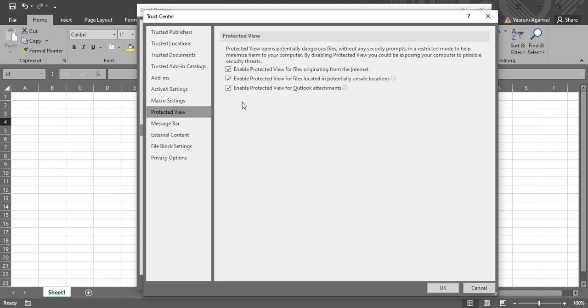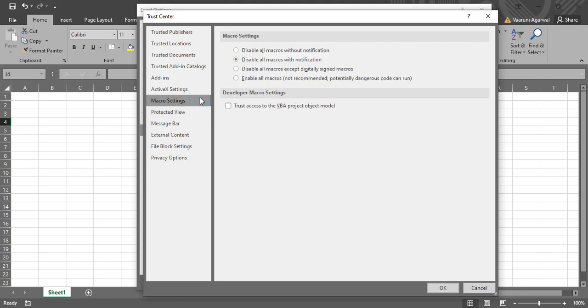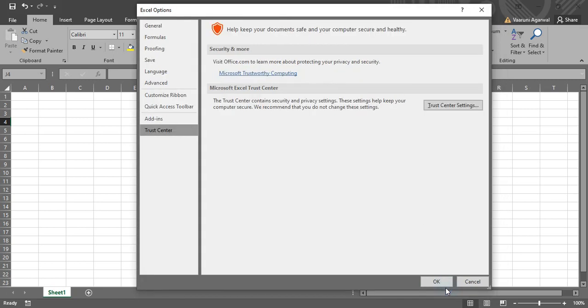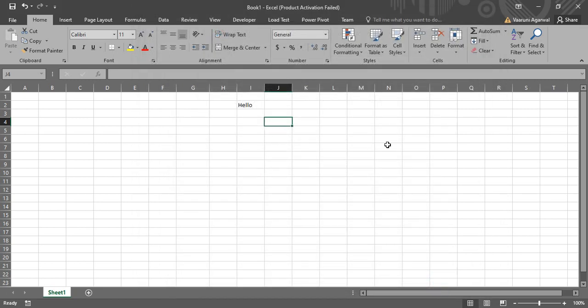What you can do is just keep all these three checked, and you can go to Macro Settings. Macros are not usually used that much. What you can do over here is, instead of Disable all macros with notification, you can just check this first option, that is, Disable all macros without notification. That should solve your problem. Now you can click on OK. Again click on OK, and that should speed up your Excel.